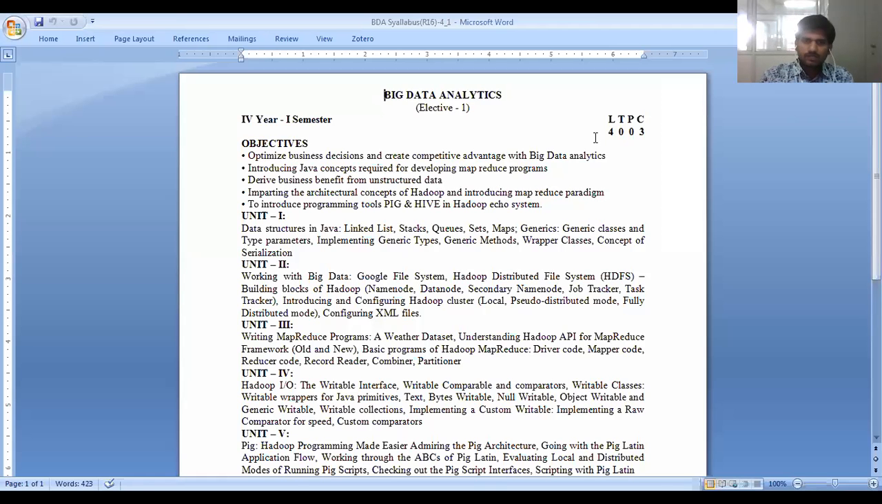Working with big data. So what is the HDFS? By the Google File System, how the data is going to be observed and monitored, how the replications are going to happen. And one of the important things is HDFS, the building blocks of Hadoop. So even in the fourth unit, Hadoop input output, before going to this, here we are going to see the basics again: the data node, name node, secondary name node.